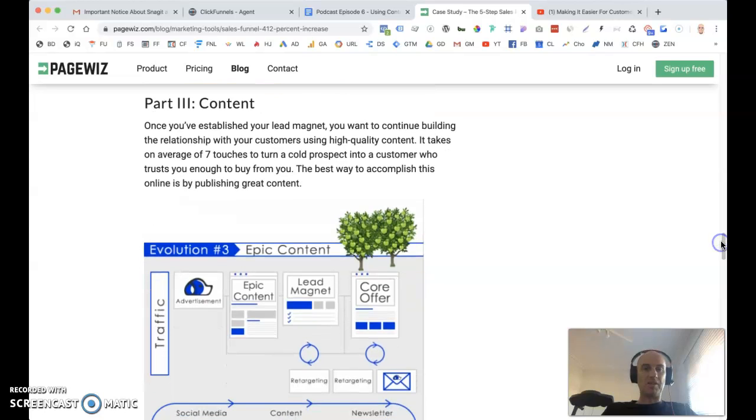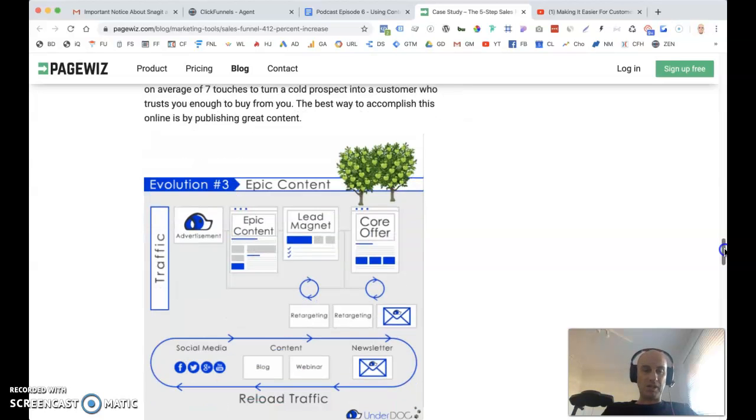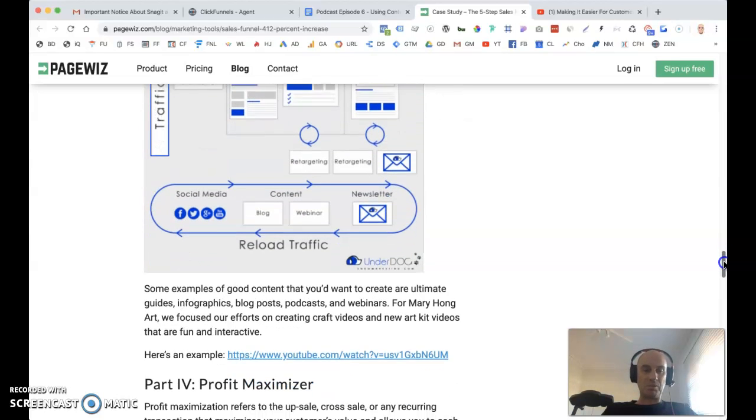And as I've said here, it takes an average of 7 touches to turn a cold prospect into a customer who trusts you enough to buy from you. And the best way to accomplish this online is by publishing great content. So that's a fair point. If you produce a really fantastic article that someone's really impressed with, then they're a lot more inclined to take you seriously and possibly buy from you.